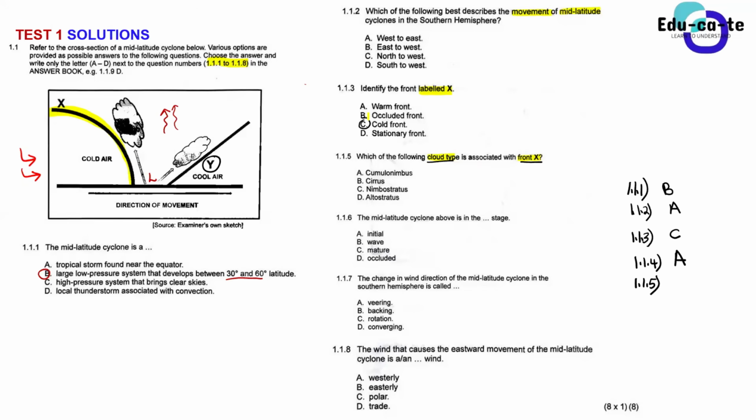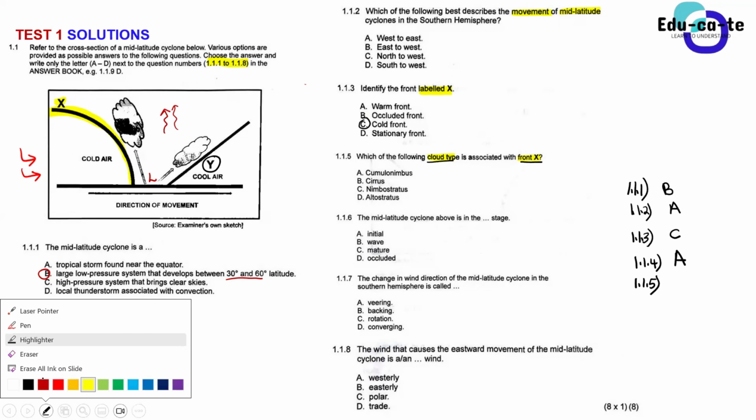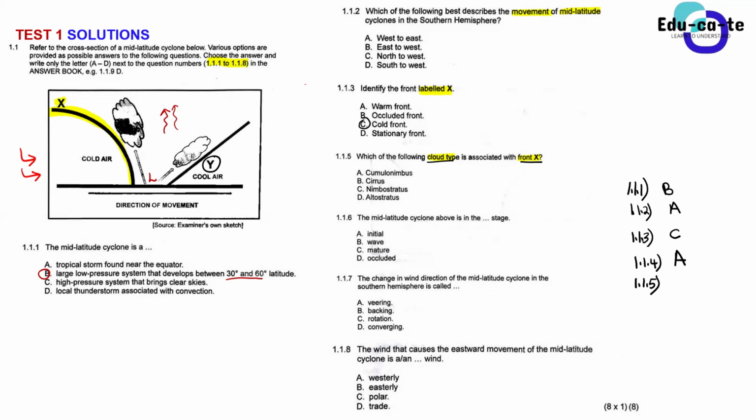Yes, Mukobe? Cloud type A. Can you hear me, sir? Yes, it's A. Okay, it's fine. The way you answered it, I didn't get you properly. Okay, so Mukobe says the answer is A.